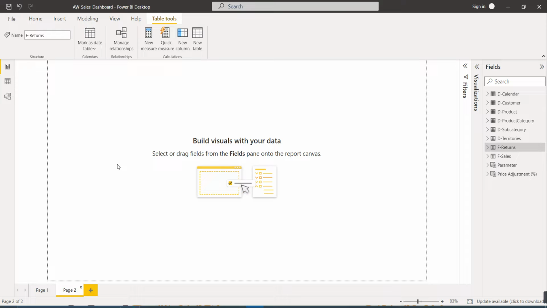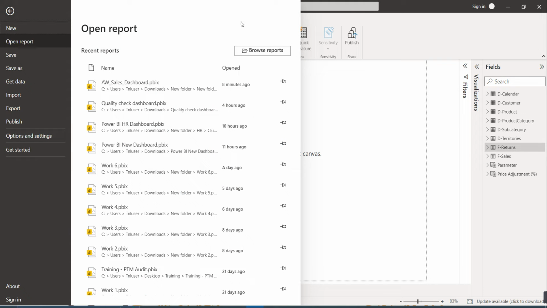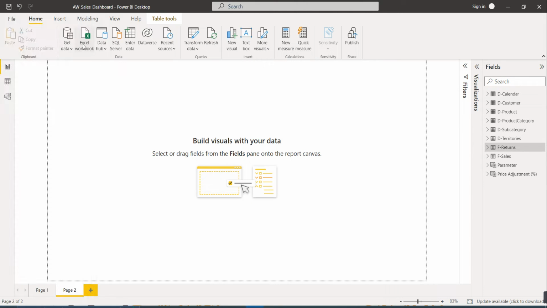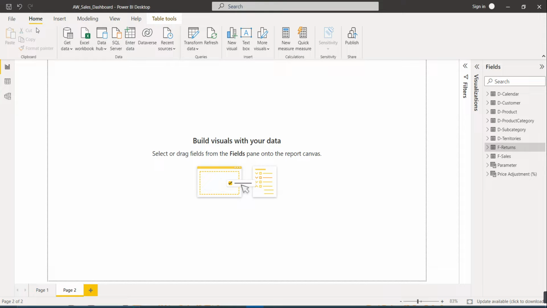For loading the data, today also we have our data in the form of Excel sheets. So what we will do, we'll go to this option, home. Just click on Home. We have this option here, Excel workbook.